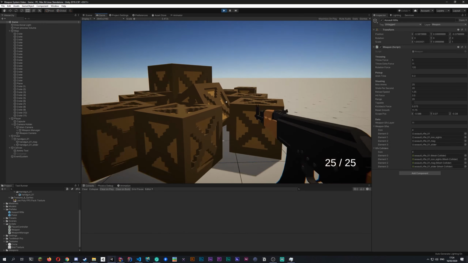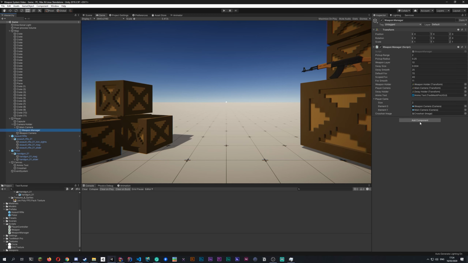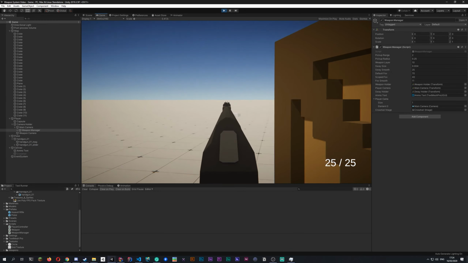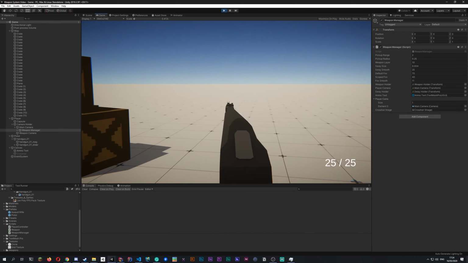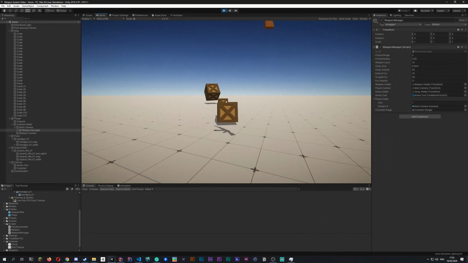But if you don't want to actually change the FOV of the weapon, just go to the weapon manager and remove the weapon camera from here. So just set the size to 1 and drag in the main camera right there. And now when you play, you can see that the FOV is super small and the weapon is super small too, and it doesn't look good.